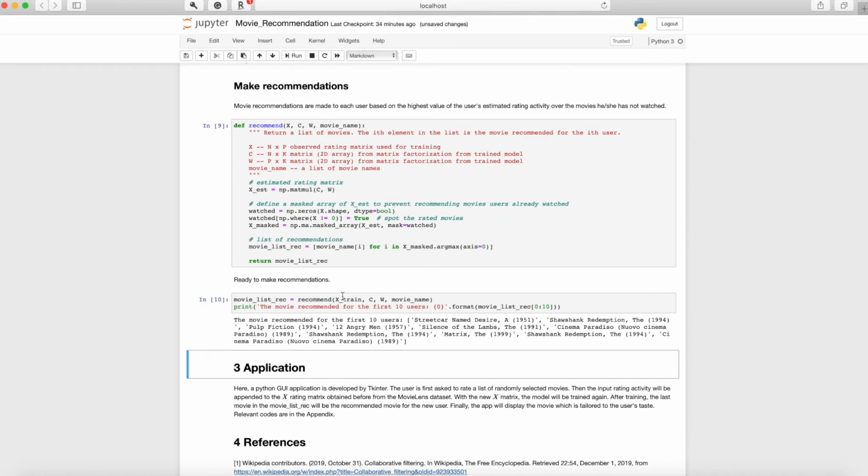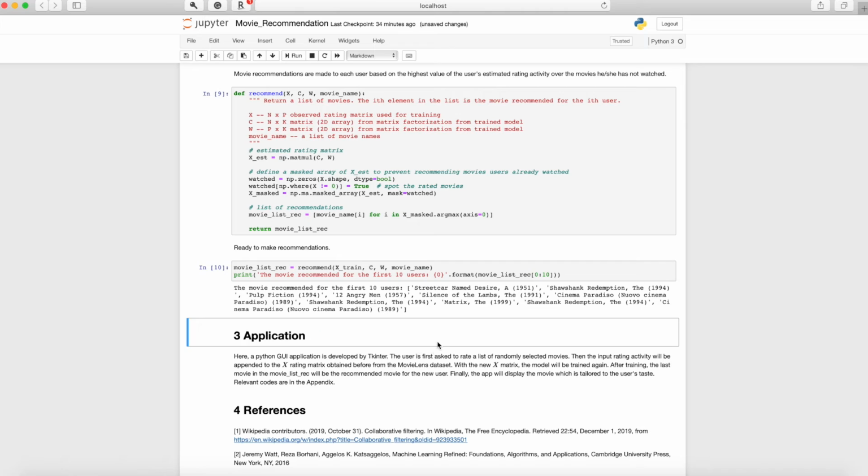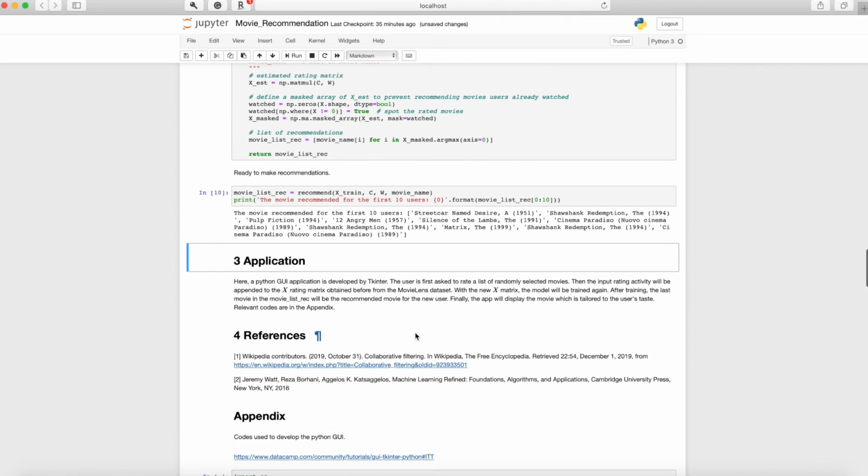These are the movies recommended for the first 10 users. As we can see, the movies are all very famous ones, so I think we have already built a reasonable movie recommendation system to some extent. The next part is the application build up, and my partner Fangjun will introduce a little bit about it and give us a short demo.